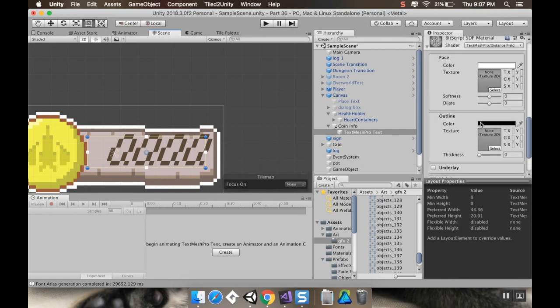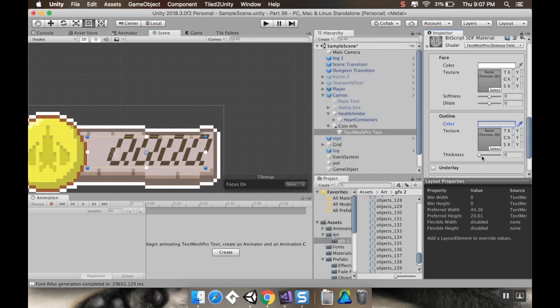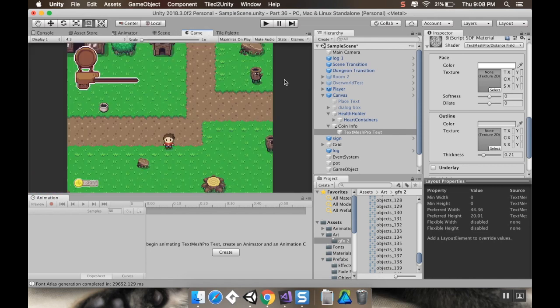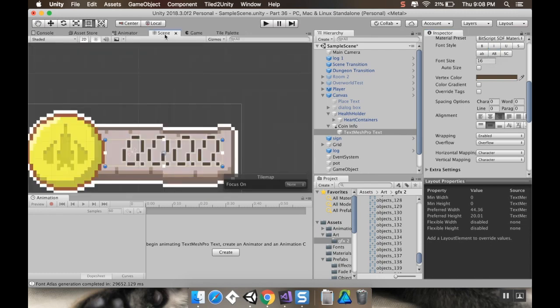My outline, for some reason, went away. So I want it to be just a little bit thicker like that. And then this can be resized a little bit to fit the box better. Cool, that looks pretty good. I wonder if it would look better if it weren't italic though. Yeah, that totally looks better, not italic. All right, cool. So there we go. This is our coin info, and then I'm going to name this coin text. All right, cool.